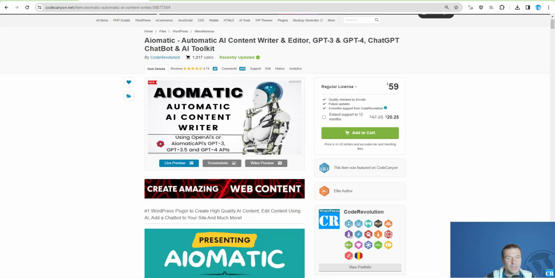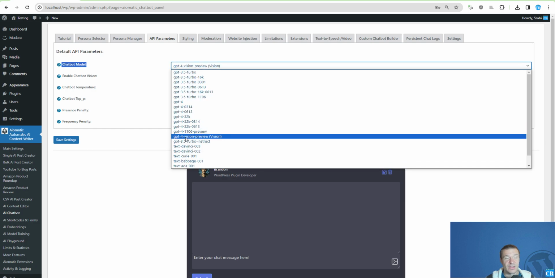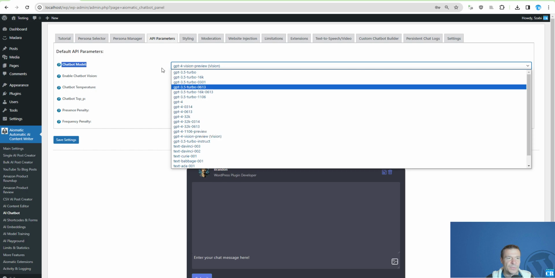So today we are launching a new update for Aimogen, and today it is about the chatbot and the vision feature. So in the latest update you will see that in the AI chatbot menu you can go to API parameters and select chatbot model, a model which supports vision, and currently this is only the GPT-4 vision preview.